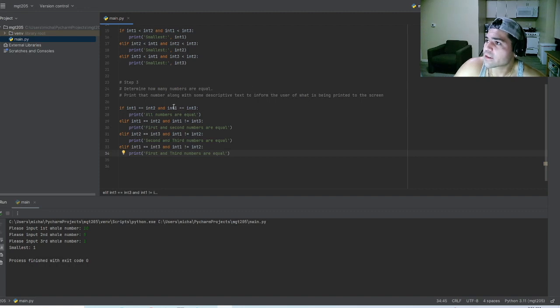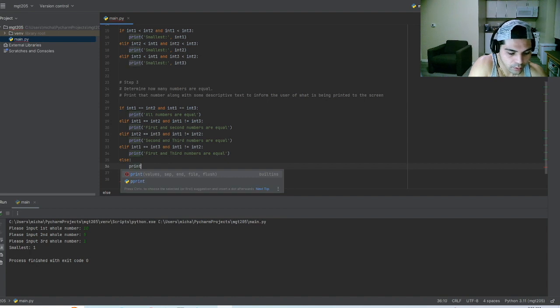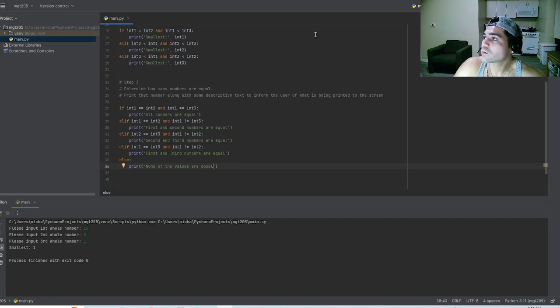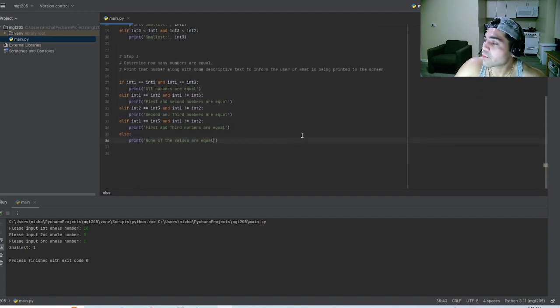And what happens if none of these conditions are true? What happens if none of them are equal? We're going to use an else block to handle that output. Else print none of the values are equal. And I think this program should be done.